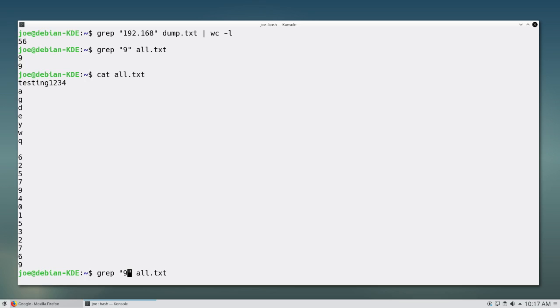So yeah, that is a really good way to find information in a file, specifically log files. Grep is great for log parsing.